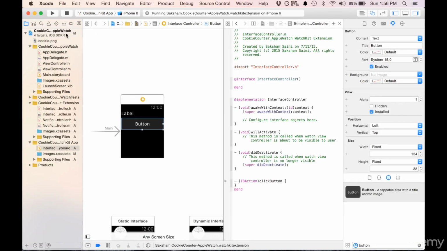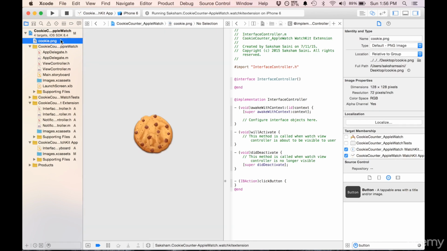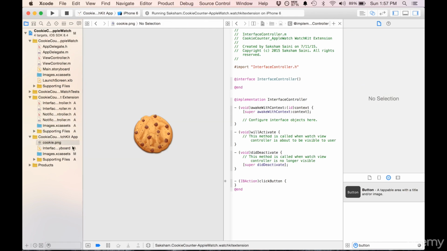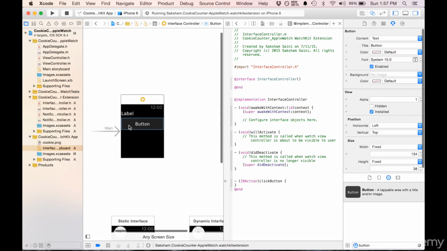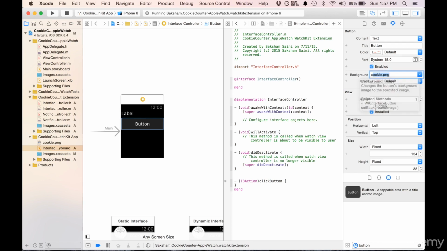Now you see the image file has been included into a project file. Now I'm going to put it inside the WatchKit app folder. Now go back to your storyboard, select the button, and go to the attributes inspector. Now in the background option, change the image to the one you just included.